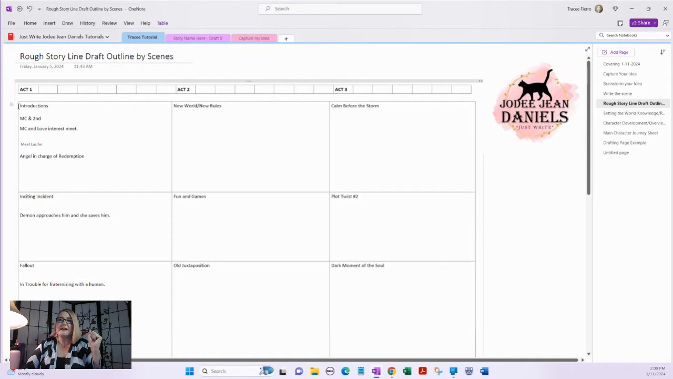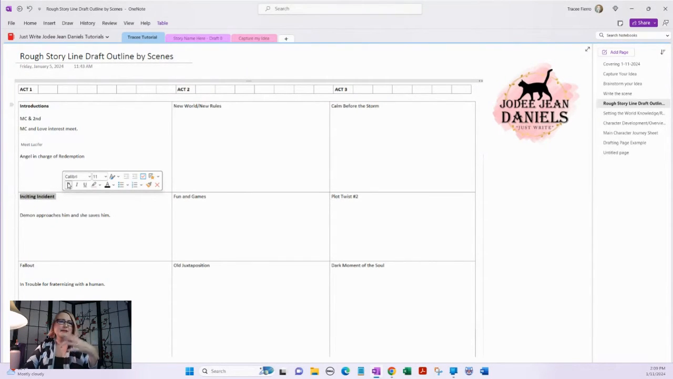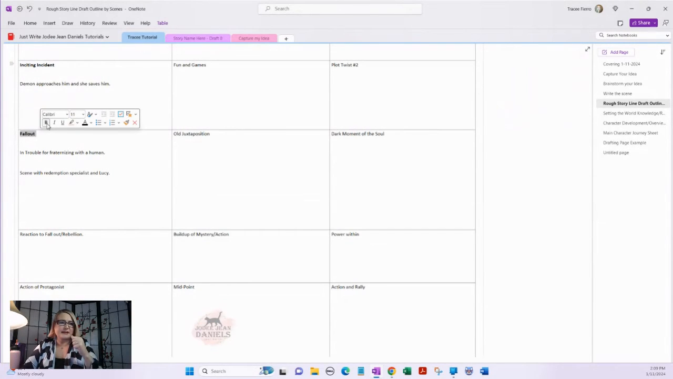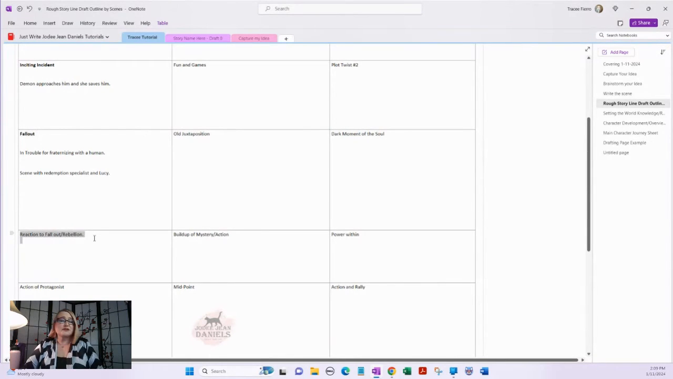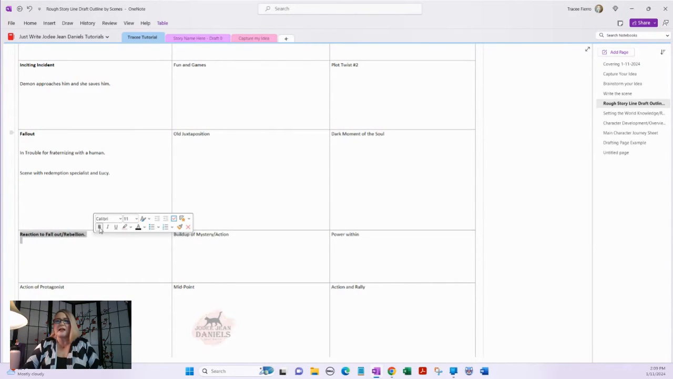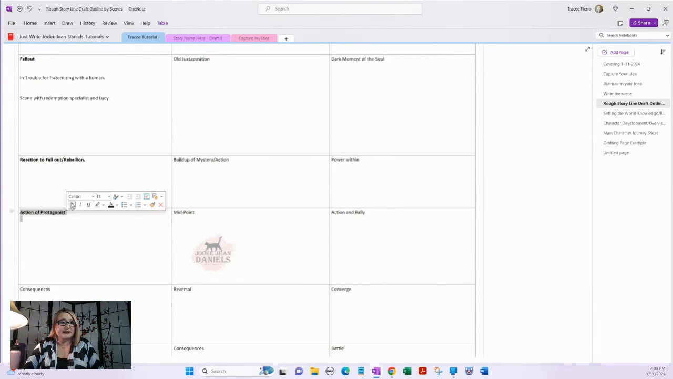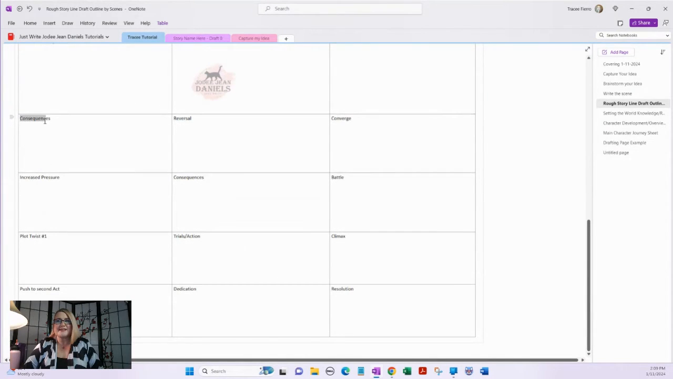The first thing, in Act 1, is your introduction. Introducing your characters, what's going on, who's doing what, the inciting incident, what happens that starts this whole story along the way, the fallout that comes from that incident, the reaction to the fallout, or does the person kind of rebel against what's happening, the action of your protagonist, the consequences, the increased pressure, the plot twist, and then the push to the second act.